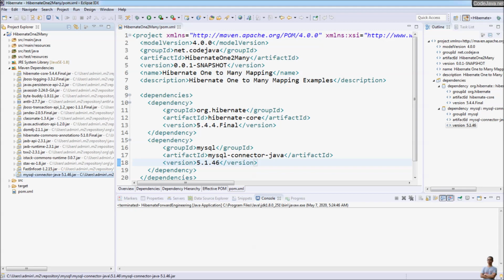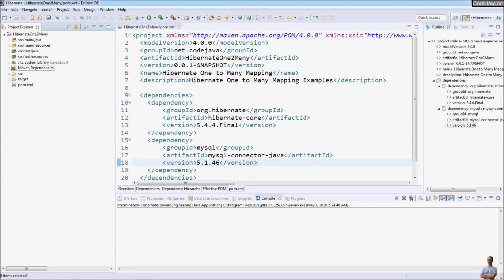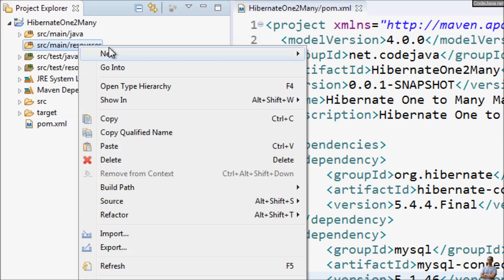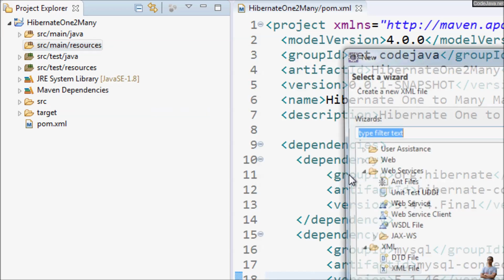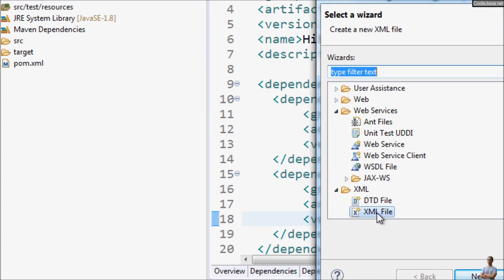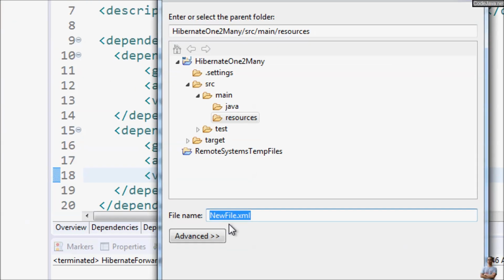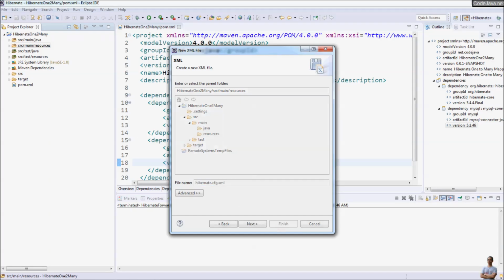Next, we need to create a Hibernate configuration file to specify the database connection information. So we create an XML file here under the src/main/resources folder. New, other, and choose the type XML. Next, and the Hibernate configuration file name is hibernate.cfg.xml. Finish.